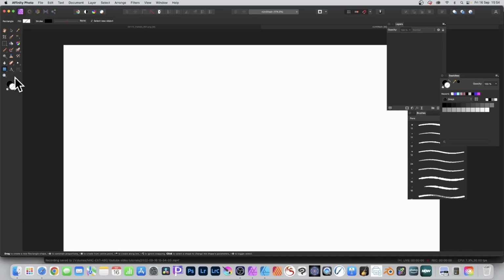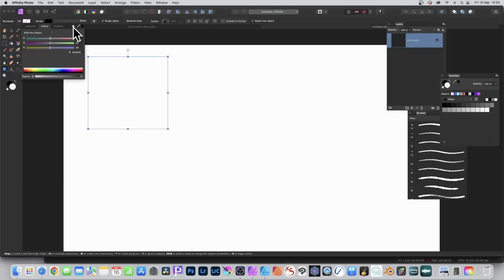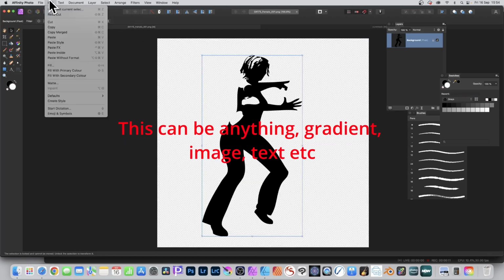Create a rectangle in Affinity Photo. Go to the top left and set the fill to nothing. Click on that and you can see no fill. Click there. Go to a document and then edit and copy.